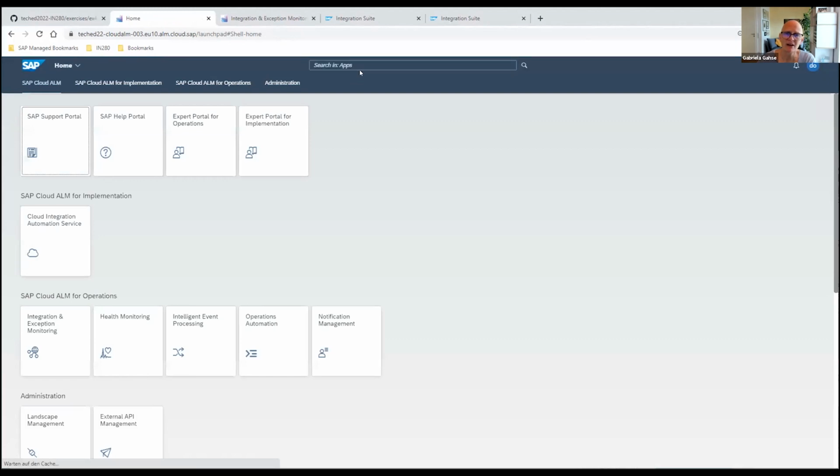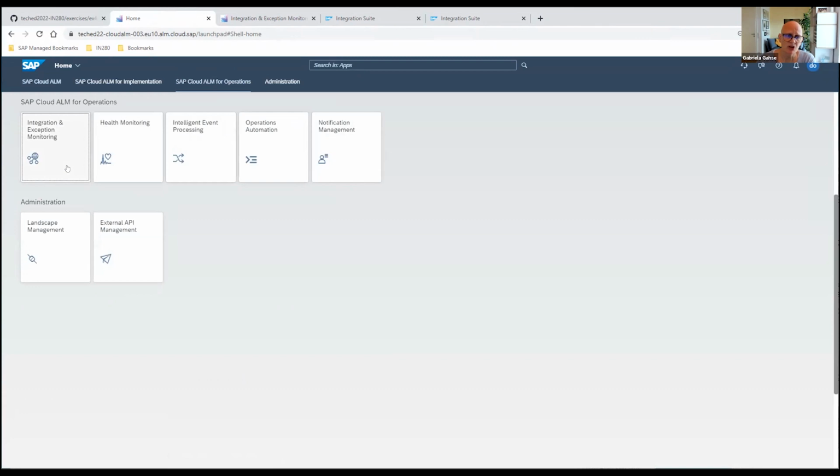So you have the link to Cloud ALM in all the exercises. You can directly jump to that. We are going again to Cloud ALM for operations. You see integration exception monitoring, other things, also the email creation, and we are going now to health monitoring.